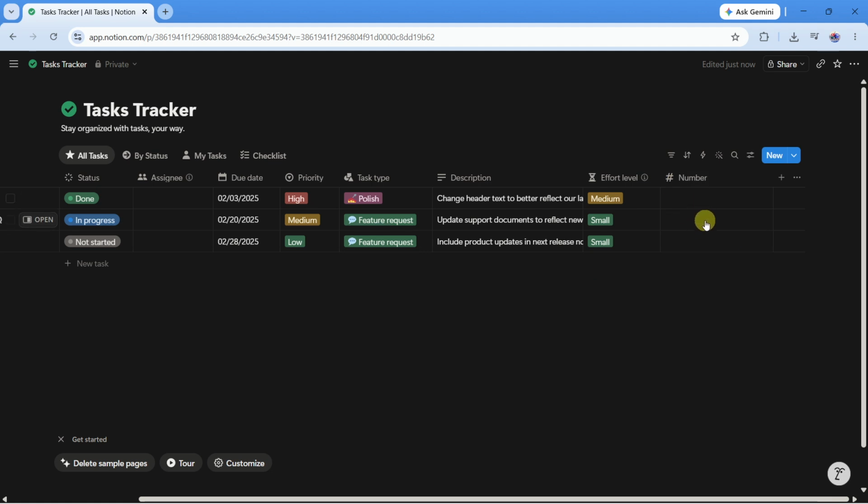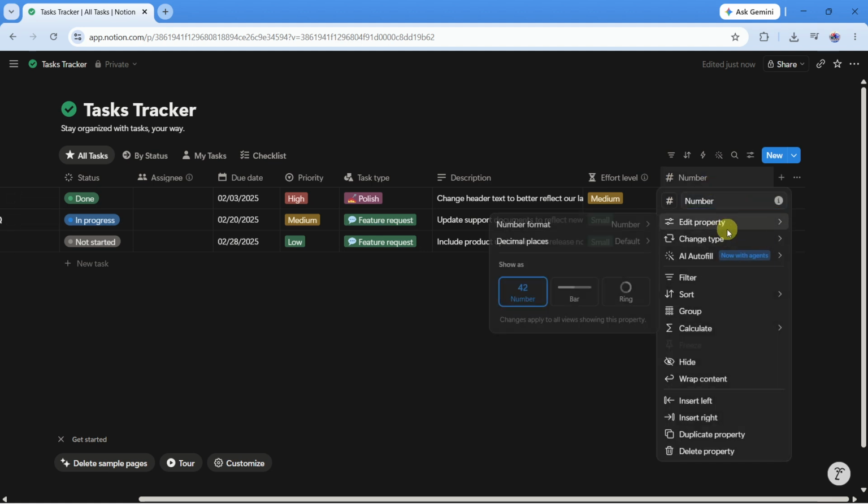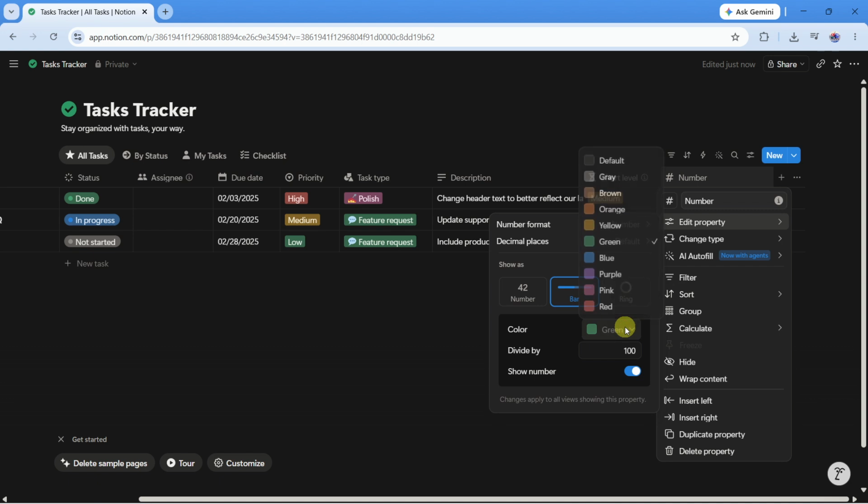Once the number property is added, click on the property name or the dropdown for that column, and then select Edit Property. This opens the settings for how that number is displayed. In the property settings, choose Bar. The purpose of this option is to turn plain numbers into a visual progress bar, which makes it easier to track progress at a glance. As soon as you select it, you should see the column display as a bar instead of just a number.